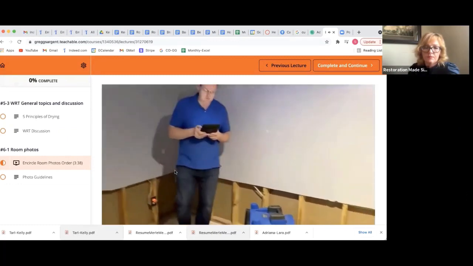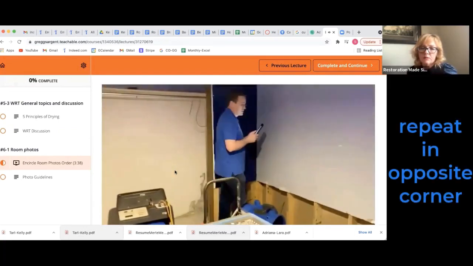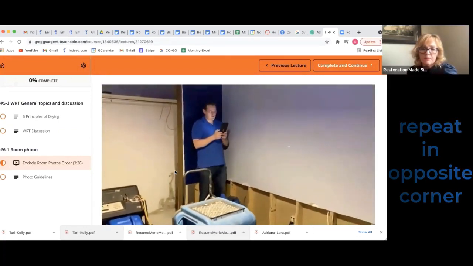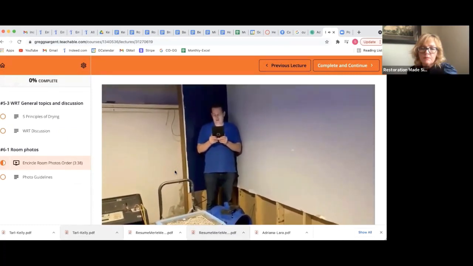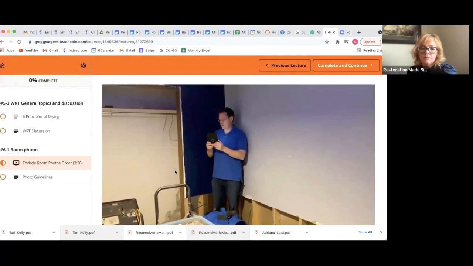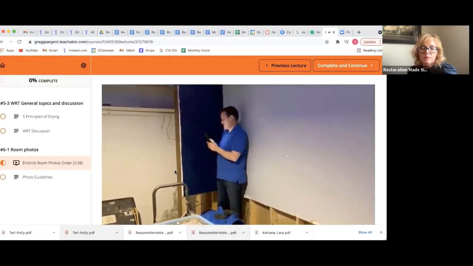Then we're going to come over to this other corner. We're just going to basically go to the opposite corner, and we're going to do the same thing. And just do left, right. Elijah, he's going to get a lot of these. Okay, and then right here.